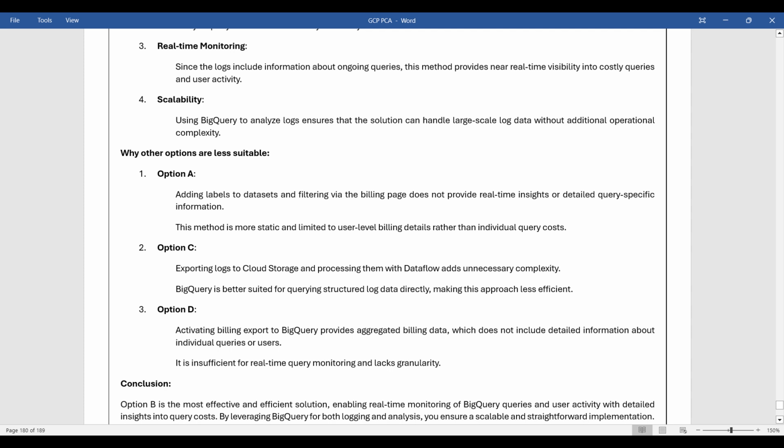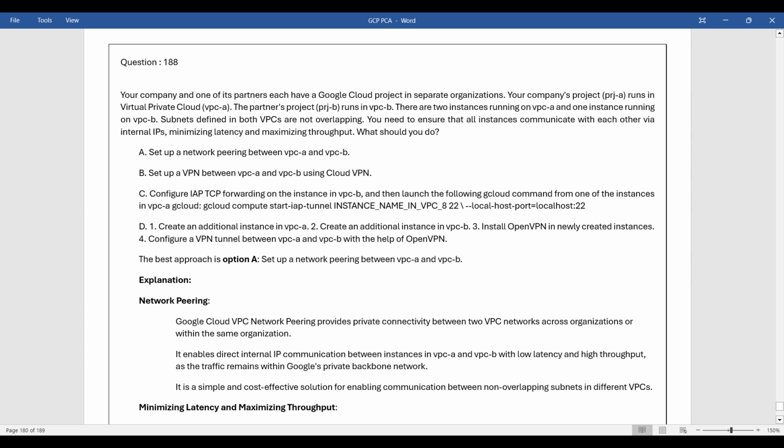Conclusion. Option B is the most effective and efficient solution, enabling real-time monitoring of BigQuery queries and user activity with detailed insights into query costs. By leveraging BigQuery for both logging and analysis, you ensure a scalable and straightforward implementation.